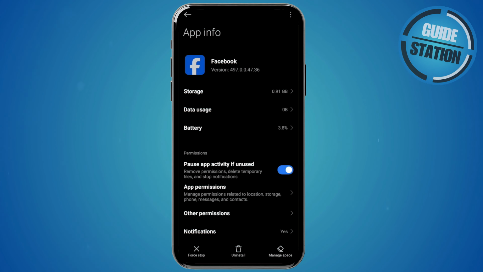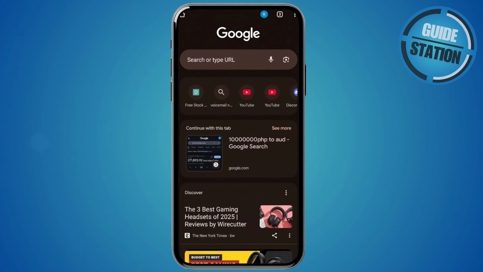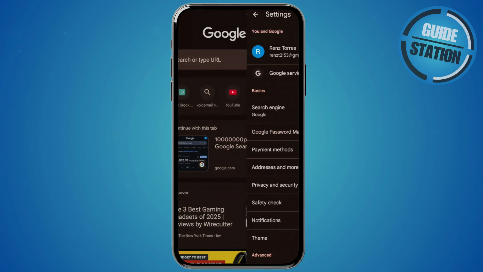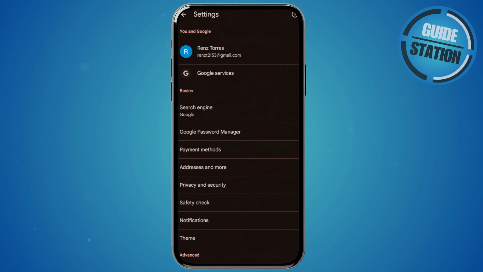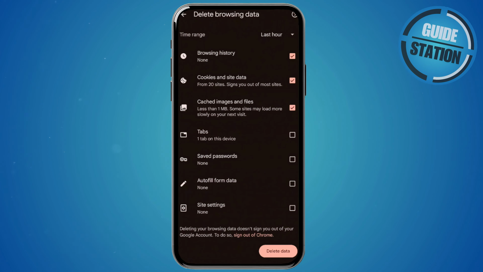Now, from here, we want to exit this one. Open up your browser, click on the three dotted option at the top right, and click on settings. Under settings, click on the privacy and security option and click on delete browsing data. From here, select browsing history, cookies and site data, cached images and files.